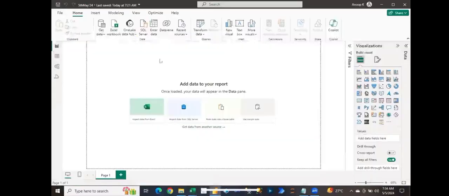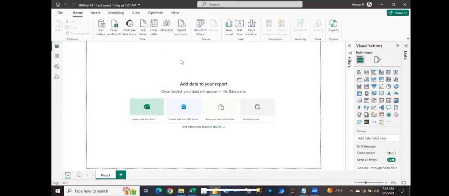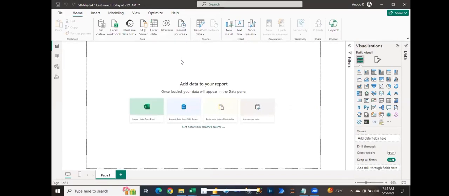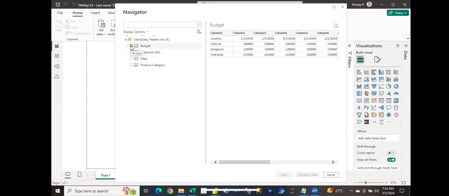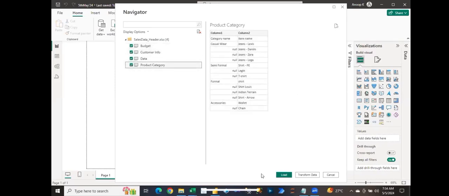So simply, I will click on this Excel workbook. I will select that sales data underscore header file, click on Open, and I will select all those tabs. So now I will go with all these tabs, check the boxes, and import the data.